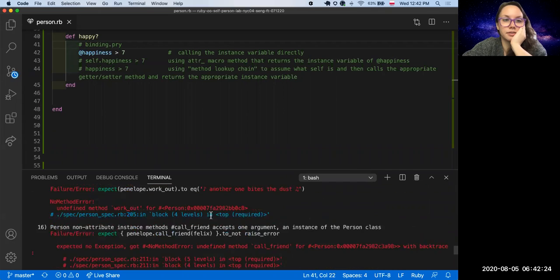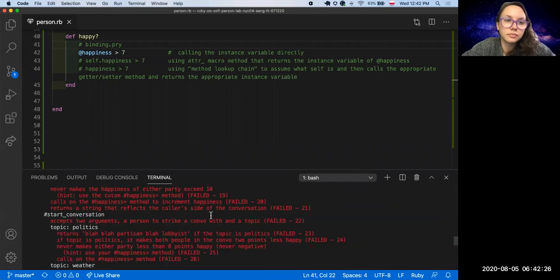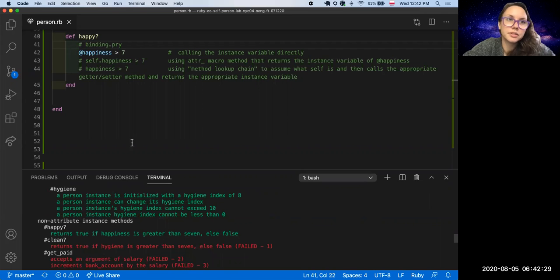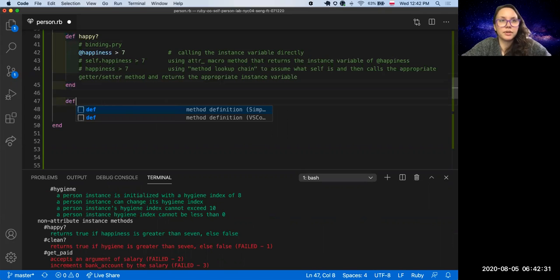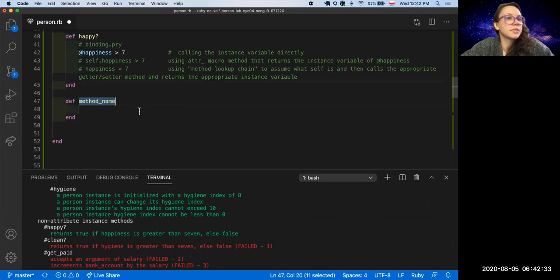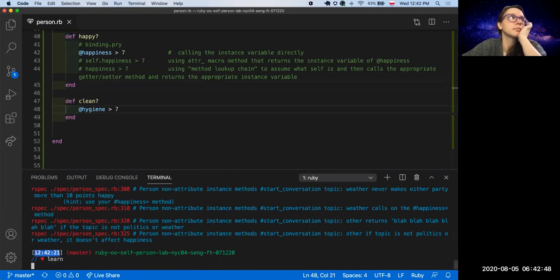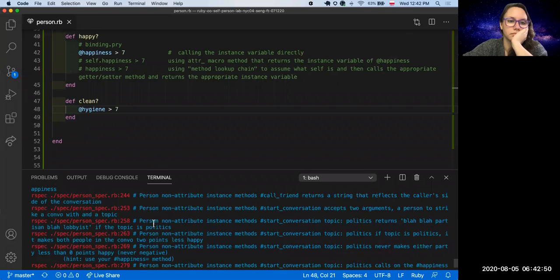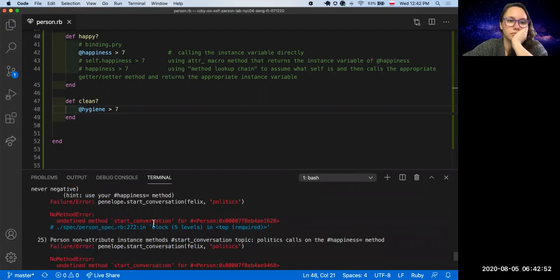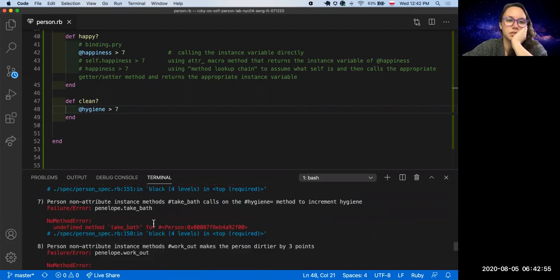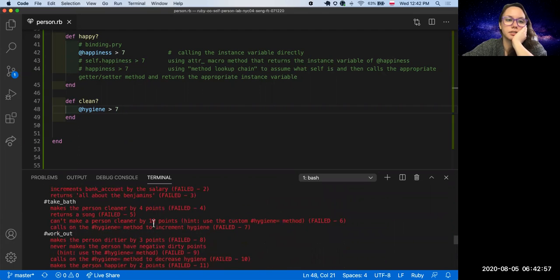Wow, this number of errors is really intimidating. Okay, happy, it works. So now we are going to do the same with clean. And here we're going to do hygiene is higher than 7. Okay, so let's see whether this works. Let's see, I am scrolling the tests.